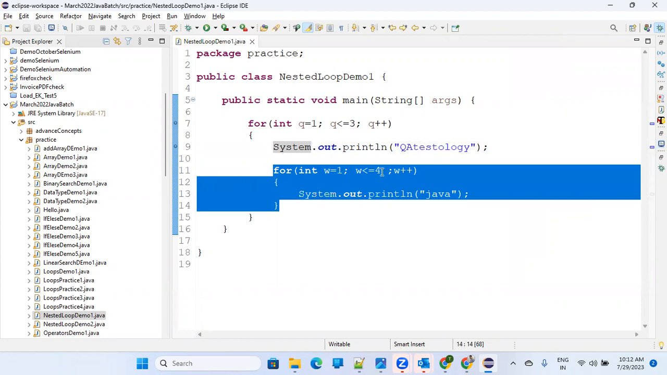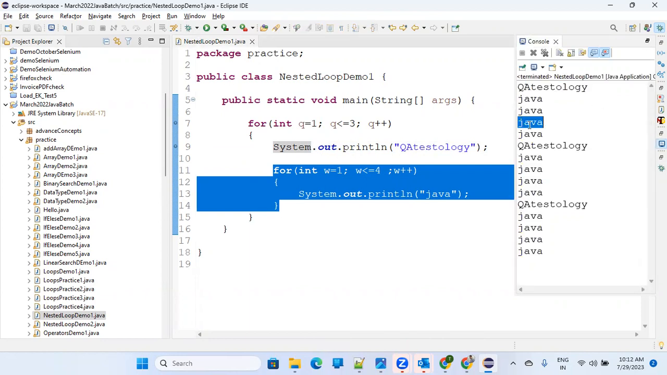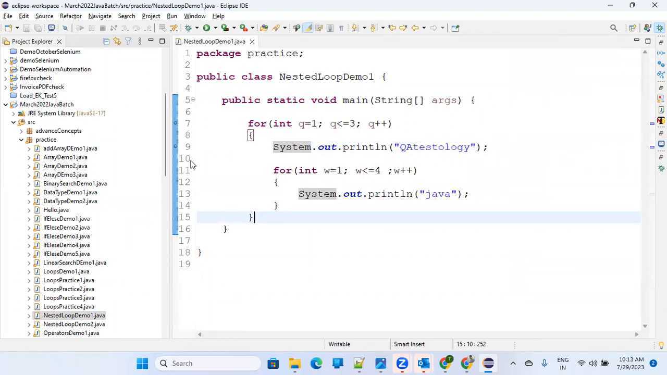So W will become 2. 2 is less than 4. True. So it will print Java again. Then it will become 3. Again, it will print Java. W will become 4. It will print Java. W will become 5. So it will come out of this for loop. It will come at line number 15. There is nothing to execute. It will come again at line number 7.